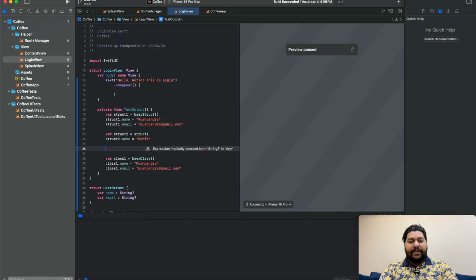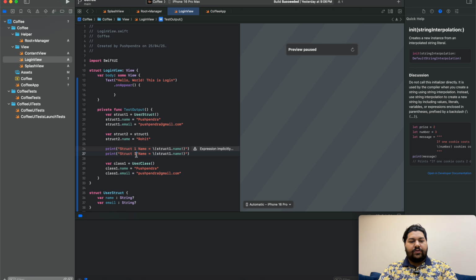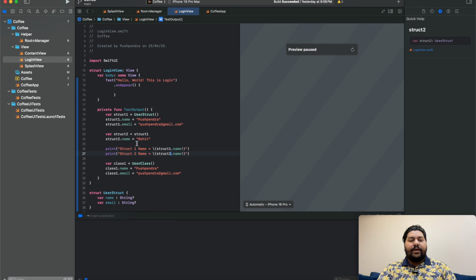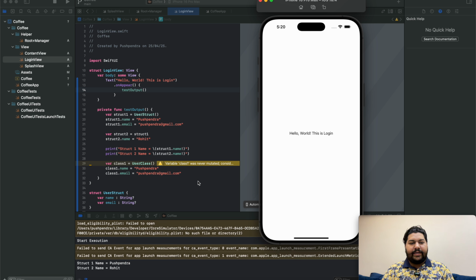Okay, so now let's print them. Print struct1 name, and in the same way struct2 name. Here let's understand what should actually happen. I'm just going to run this, and before that I have to call this function from onAppear. Now rerun it. So here it ran. You can understand struct1 is printing Pushpendra and struct2 is printing Rohit. So it means that a copy has been created. It's not created a reference of UserStruct.